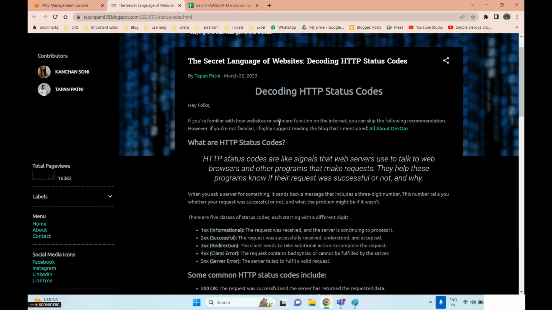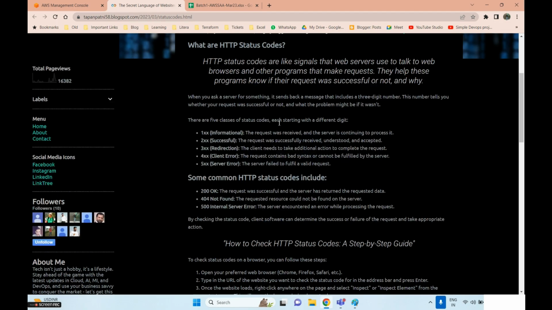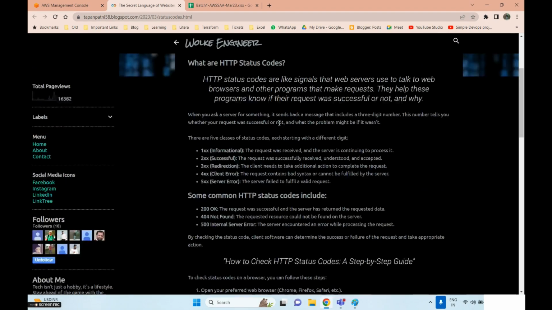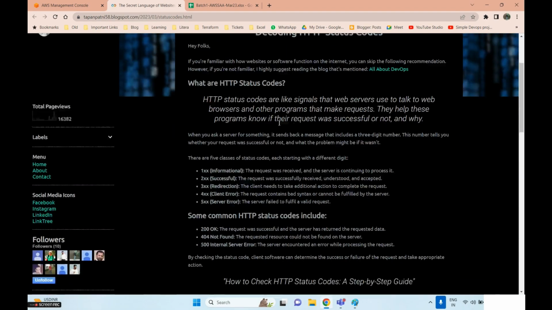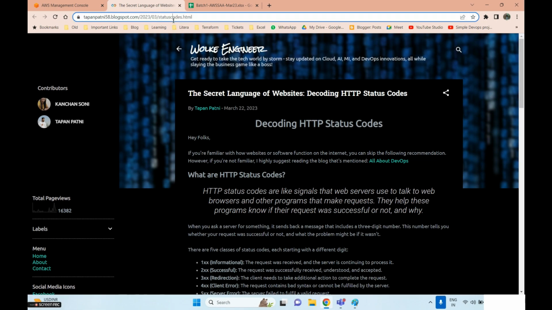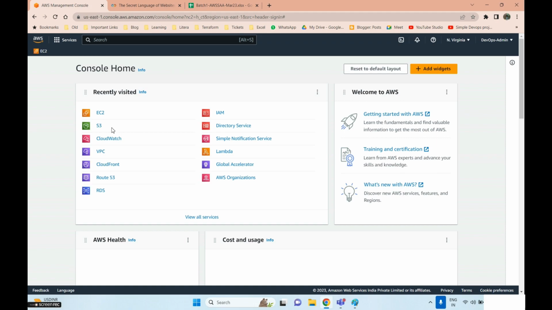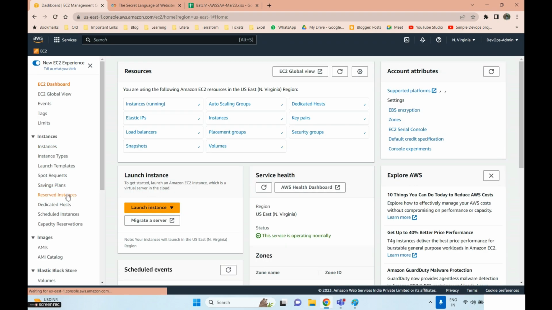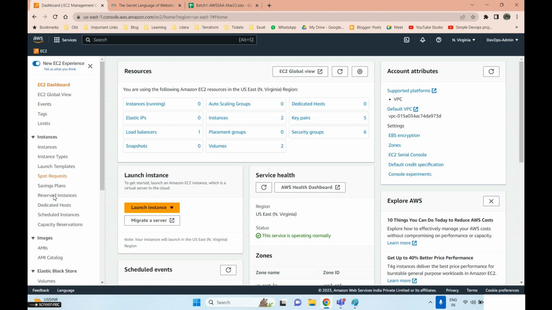Now, one more point which I wanted to share. Yesterday we were talking about the HTTP status codes, right? So I have created one blog for that. For better understanding, you can go through it. It's a very small blog, but it will help you understand status codes more. Now, next, yesterday we faced an issue with the rules.